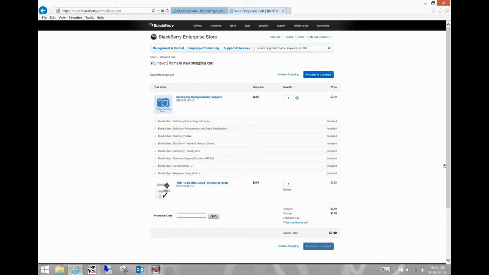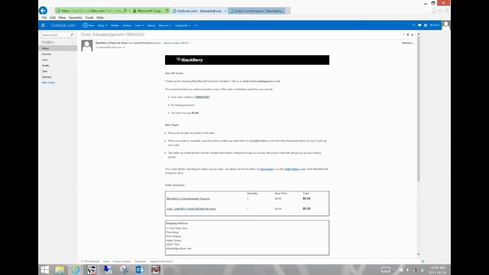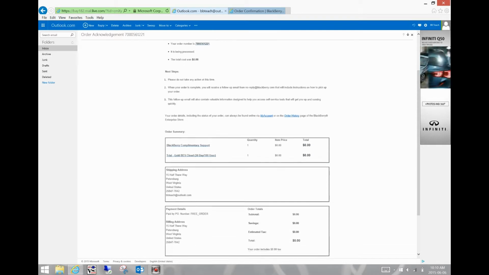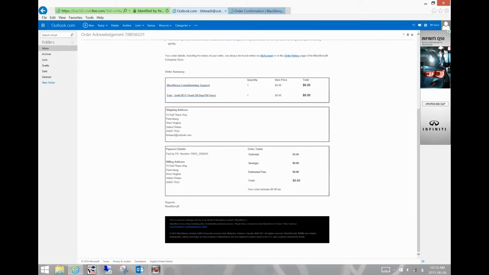Once that happens, BlackBerry will send us another email confirming it, and then we'll get a subsequent email after they've got everything set up. Usually doesn't take too long, which will show us how to create an account that will actually allow us to use the cloud, the BES 12 Cloud.